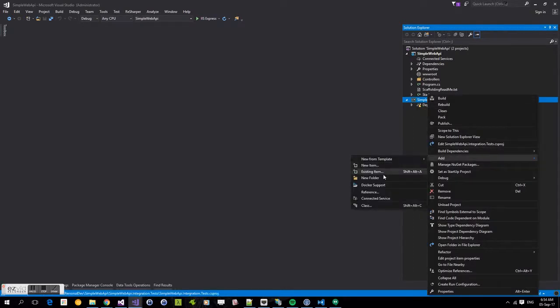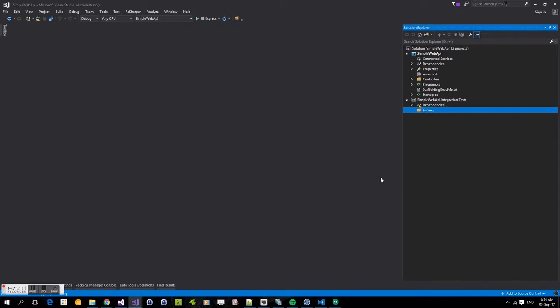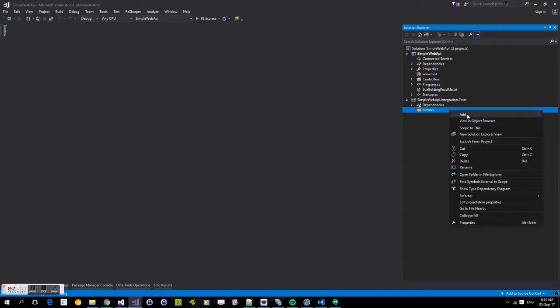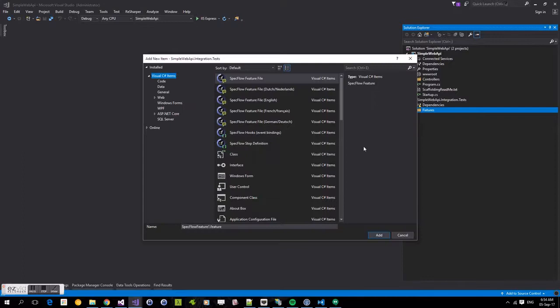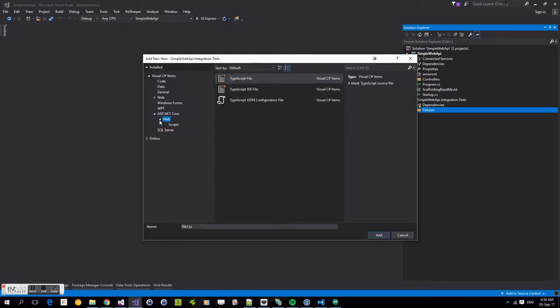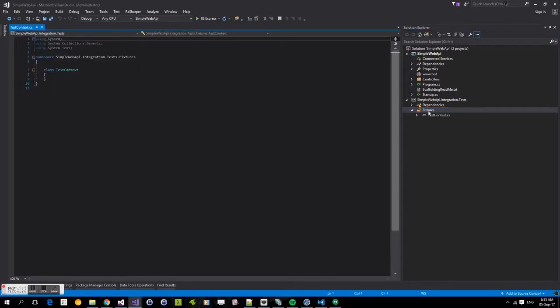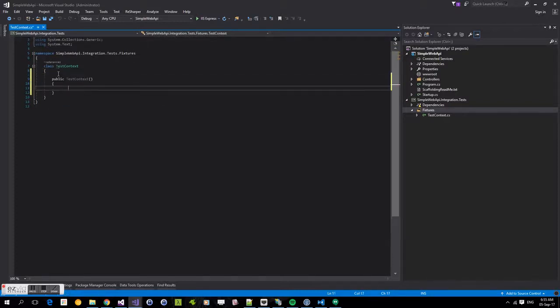And now we're going to create our test context. So I'm going to create a folder to house our context and call it fixtures. And then I'm going to create a class file named test context.